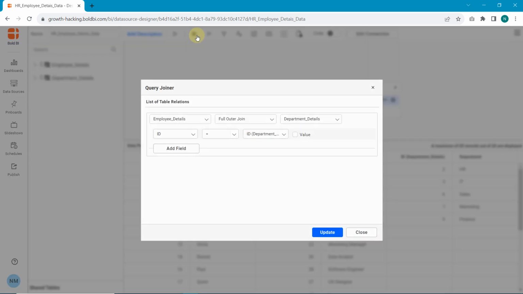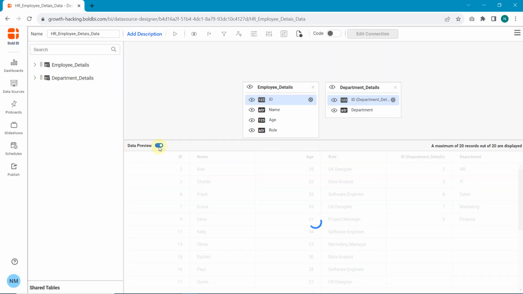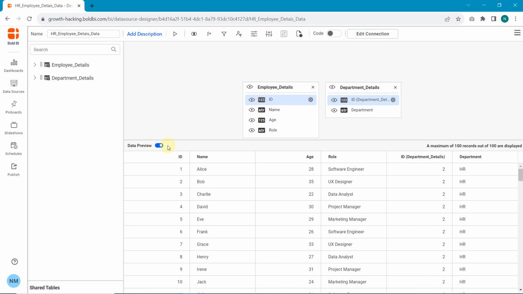In the Query Join dialog, I select the cross join option between these two tables and click Update to see the result in the Data Preview section. This results in a much larger dataset, with every employee paired with every department. The cross join creates every possible combination of rows from both tables, resulting in a large dataset with many rows. That's all there is to it.